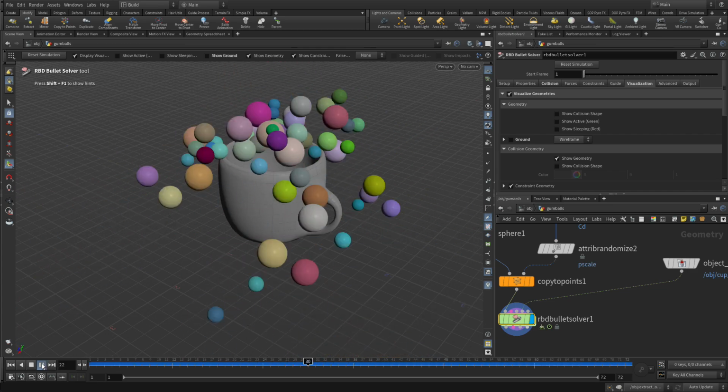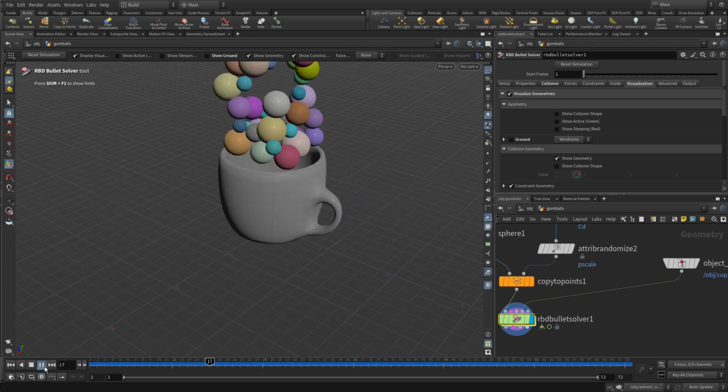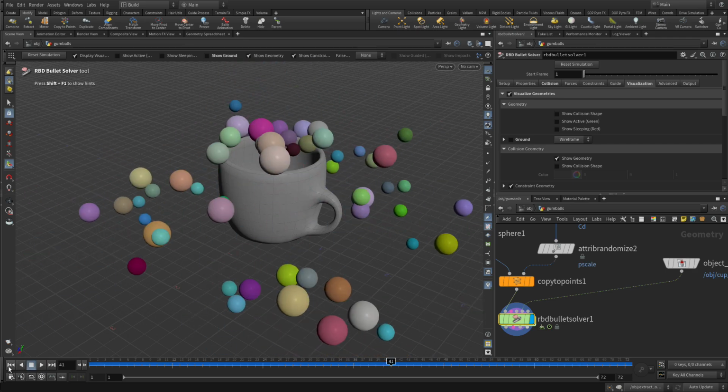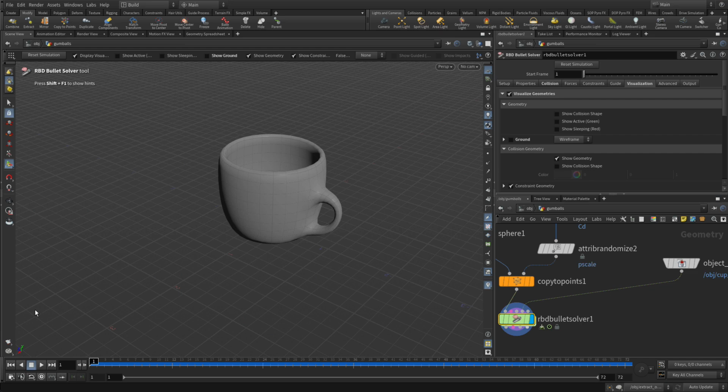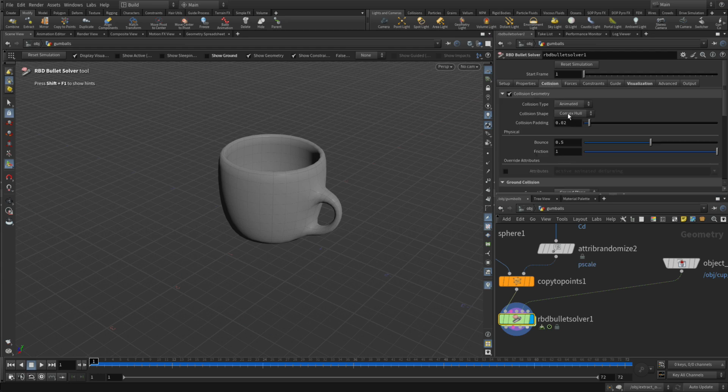And we're a little bit better. It's hitting the cup, but it's outside the cup. So that's not exactly what we want. So we want to go back, and on this RBD solver node, we go to collision. We see that it says convex hull. We want to do concave. And if we want to maybe have a little bit bouncier, we're going to change that to 0.8. Press play, and now we're filling the cup up with the gumballs, and only a couple of them are falling out. And that's great. And we could play around with bounce and friction and get it to behave differently.